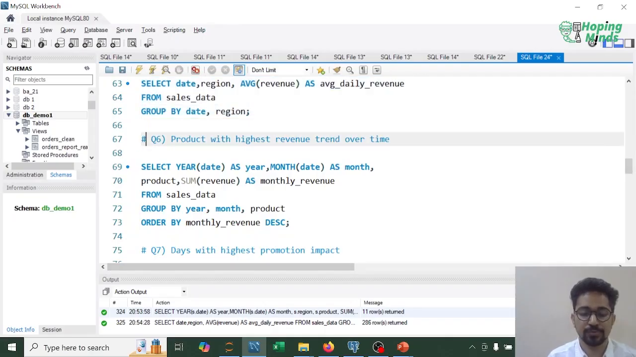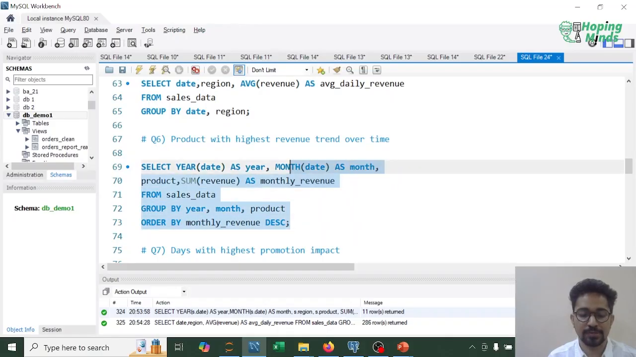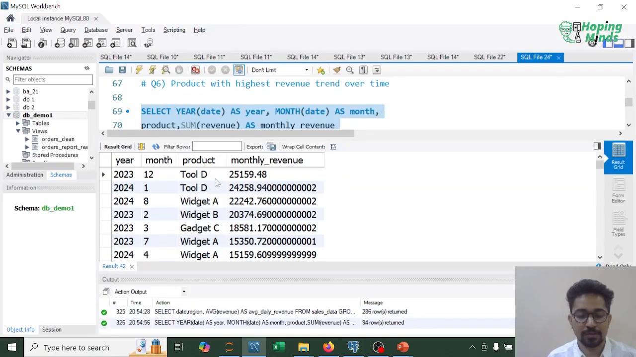Next, over here I'm computing product wise highest revenue trend over time. So over here I'm writing SELECT YEAR(date) AS year, then MONTH(date) AS month, then the product, SUM(revenue) AS monthly revenue FROM sales data GROUP BY year, month and product, and ORDER BY monthly revenue in the descending order. So guys, this is the product wise highest revenue trend over time. So for the product D, the highest monthly revenue is this.